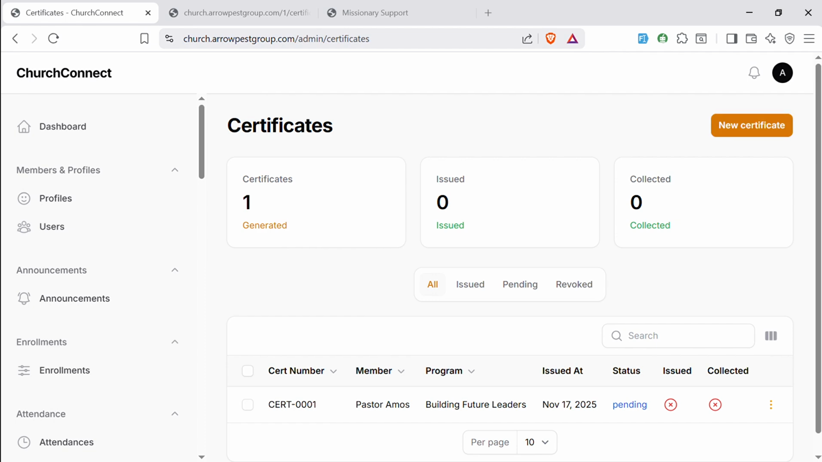Allow me also to change my internet. That one is a bit slow, we'll need to change it. Kindly bear with me. I change my network so that we can proceed.